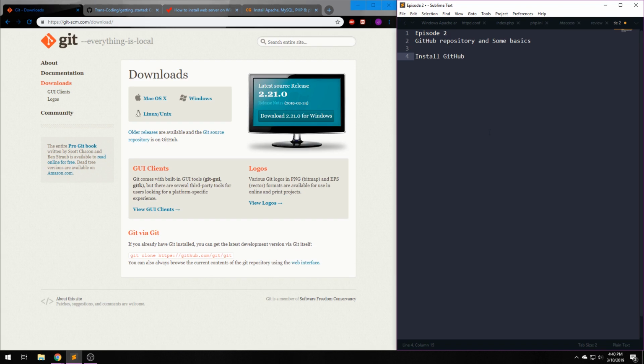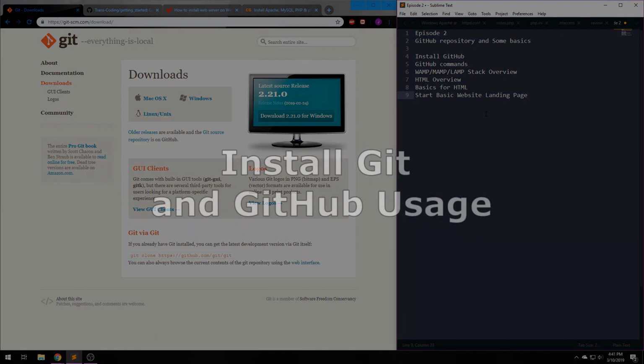On this episode today, we'll be going over GitHub and the GitHub repository, as well as some basics involved with the server and HTML. Once we're done with the GitHub commands, we'll go over the WAMP stack overview, as well as MAMP and LAMP stack, just to kind of cover, again, what we've done in the past and why we're building towards this idea of the stack in the future. After that, we'll go over an HTML overview and the basics for HTML. And finally, we will start the basics for a website landing page so that you can finally start representing yourself and your code.